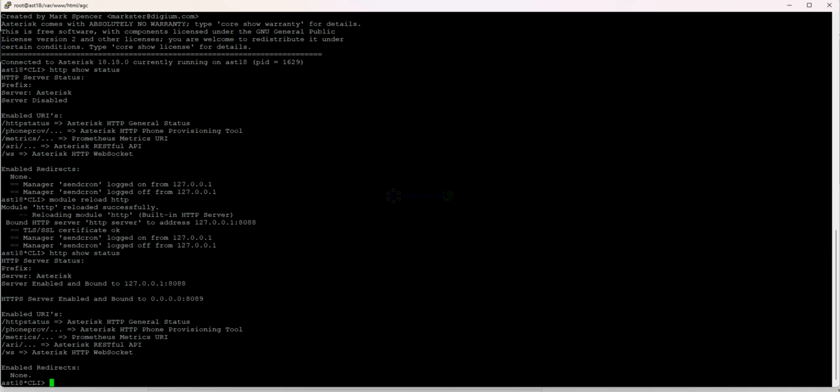So the server is not bound to remote, and the HTTPS server is enabled and bound to 0.0.0.0:8089. So it means our HTTPS service and WebSocket are enabled now, so we are done with this backend configuration for the web phone, or the web BG phone, or WebRTC connection.